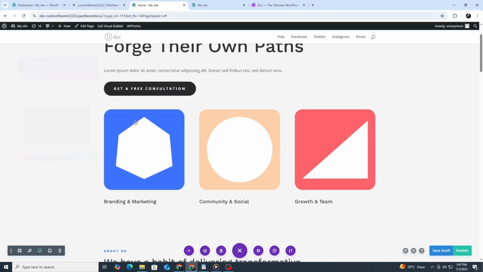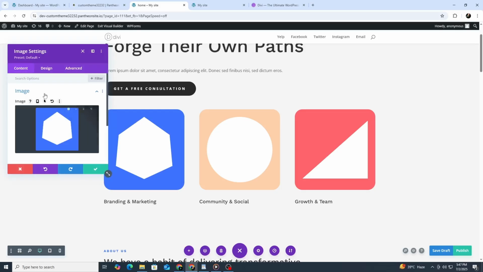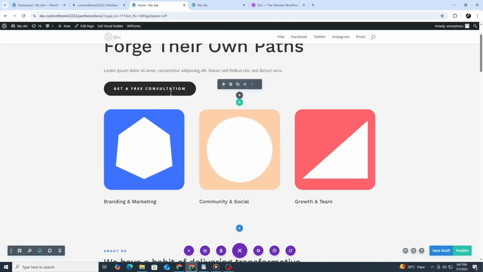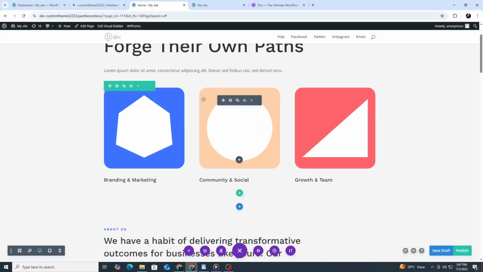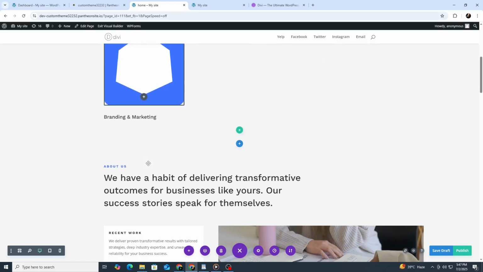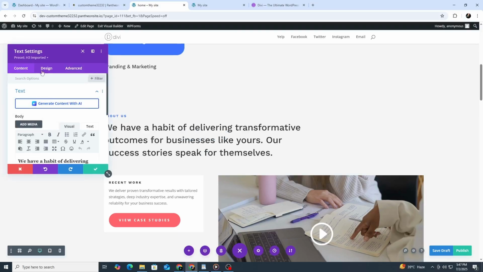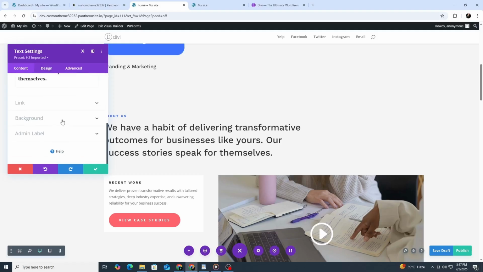You can upload your own photo or choose from your media library. You can move sections up or down, delete ones you don't need, or duplicate a section if you want to reuse it somewhere else. Divi makes everything visual and easy to manage. You can click on the settings icon of any module to adjust styles like colors, fonts, spacing, and backgrounds.